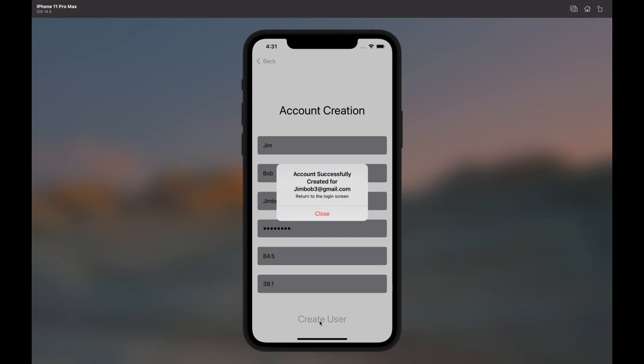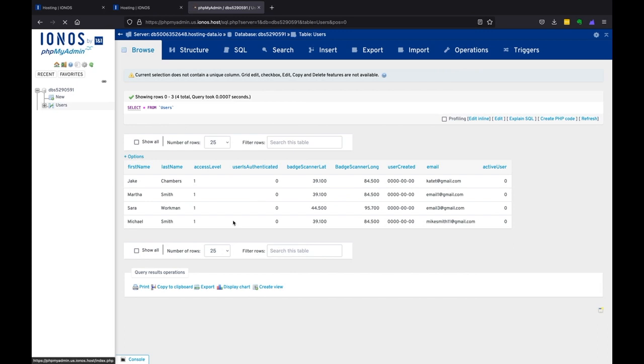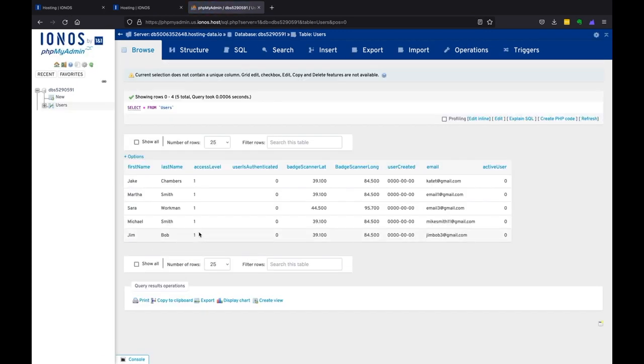Now when we click create, you'll notice we've been given a pop-up to tell us it was created successfully, and we can return to the login screen. Just quickly in the database here, you can go ahead and notice that we now have Jim Bob in the system and they're currently not authenticated. So the door is locked. You might also notice that we don't store passwords in here. This is handled by Firebase, which is Google's authentication platform. Anyways, Jim now has an account and the door he needs to access is locked.